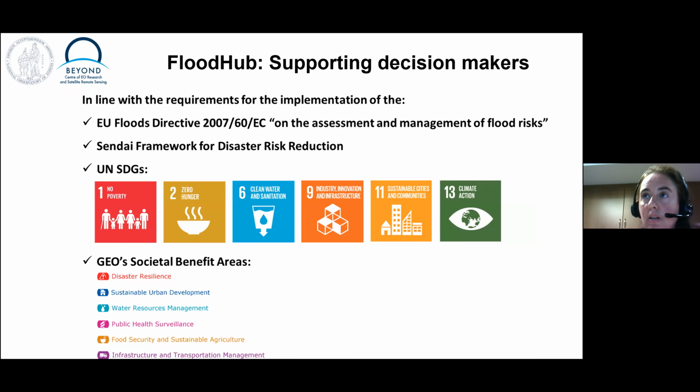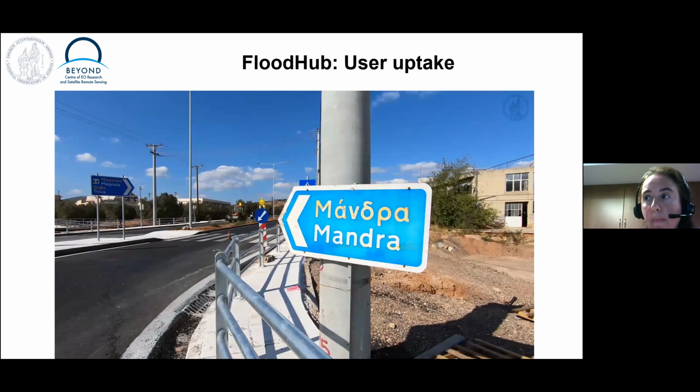Therefore, the flood hub system is a useful tool in the hands of the relevant authorities and key stakeholders, supporting their decision-making process. It's in line with the requirements for the implementation of the EU Floods Directive, the Sendai Framework for Disaster Risk Reduction, the UN Sustainable Development Goals, as well as the GEOSS societal benefit areas. And to sum up, I will show you just one last short video as an example of our cooperation with the relevant stakeholders and the user uptake of our flood hub solution.